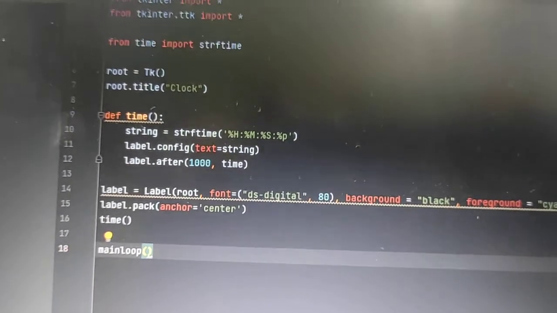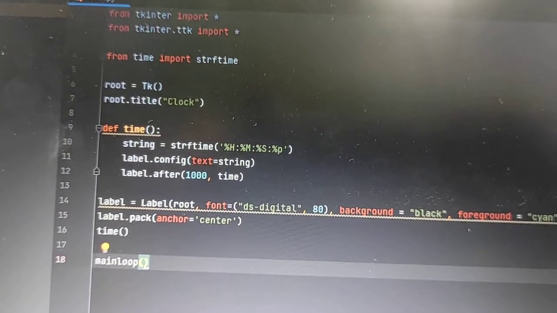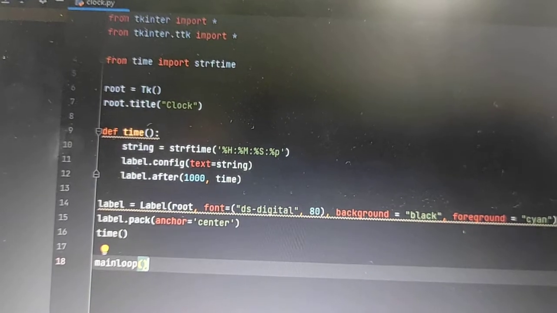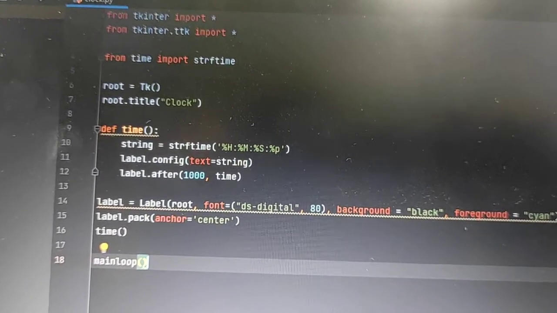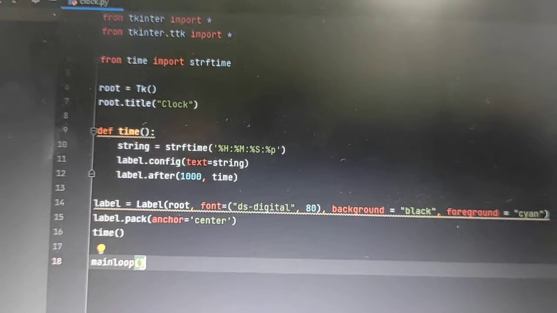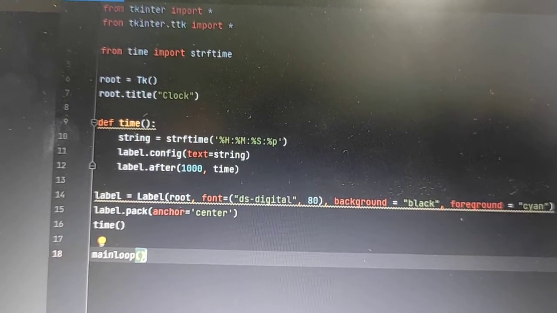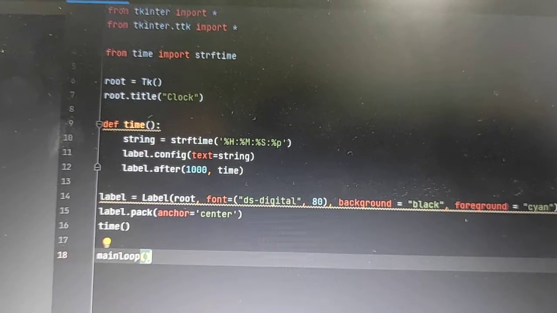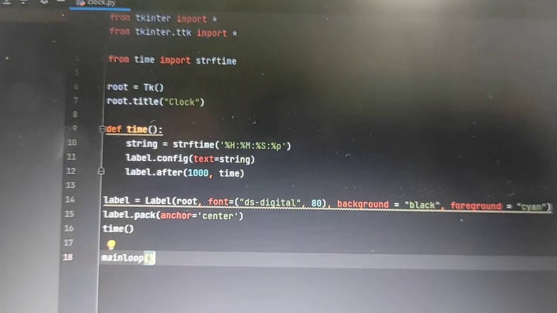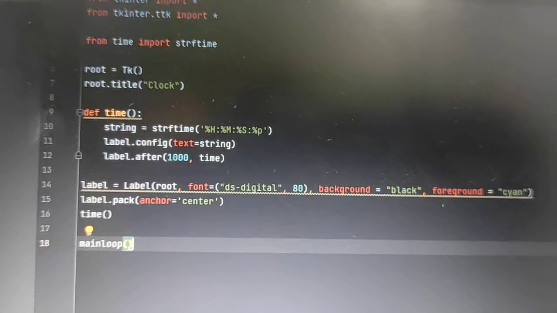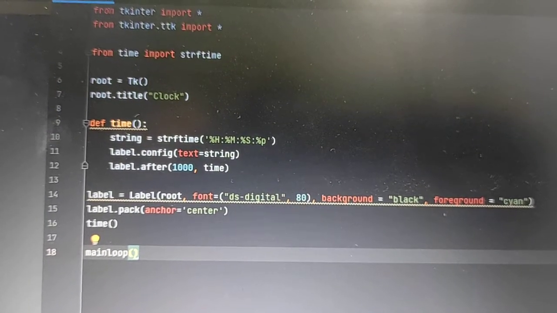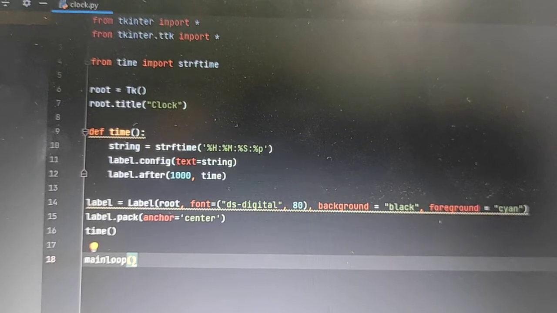Now I'll make the label configure so that the text is equal to string, then after 1 second it will display the clock. Now I have made a label in which it will store the working of the clock. So first I have stored root, and then the font is equal to DS Digital and the font size is 80. Then I have set the background equal to black and the foreground is equal to cyan.